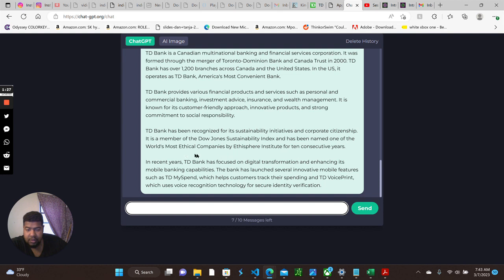In recent years, TD Bank has focused on digital transformation and enhancing its mobile banking capabilities. The bank has launched several innovative mobile features such as TD MySpend, which helps customers track their spending, and TD VoicePrint, which uses voice recognition technology for secure identity verification.